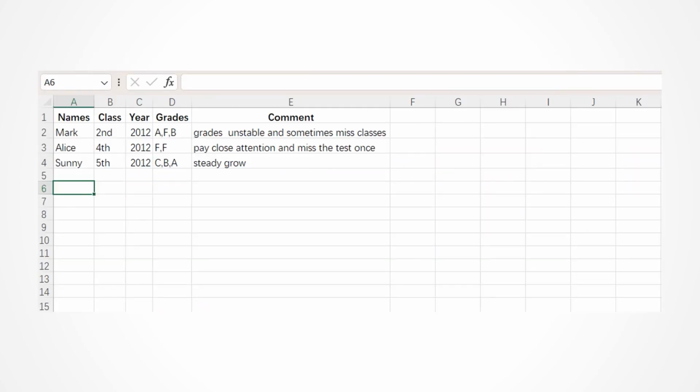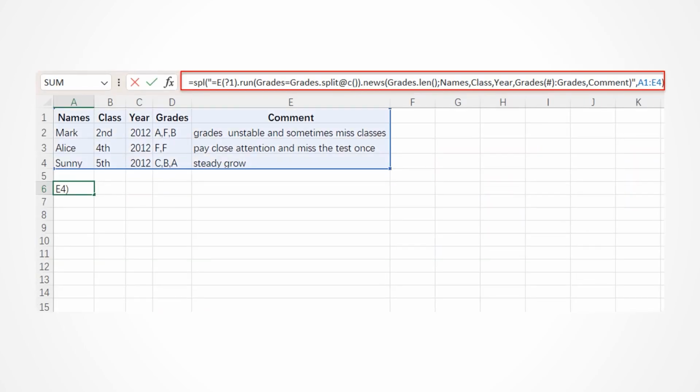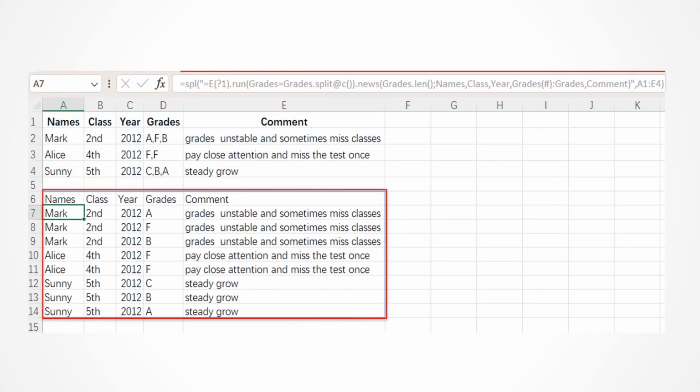Find a blank cell, such as A6, enter the formula in the cell and press enter. The calculation results can be obtained immediately. Isn't it very intuitive and simple? The SPL plugin calculation result will be automatically extended. For example, when entering a formula in A6, the calculation result will be automatically extended to E14.